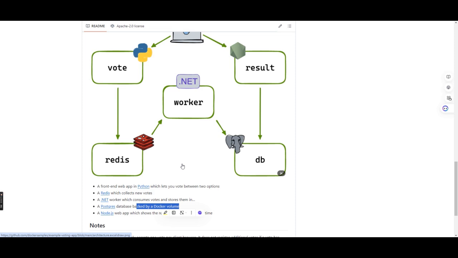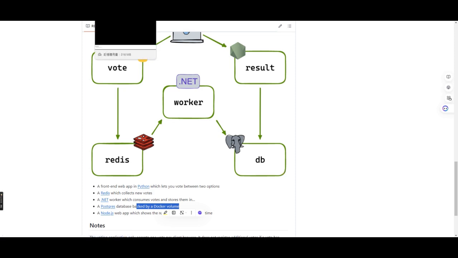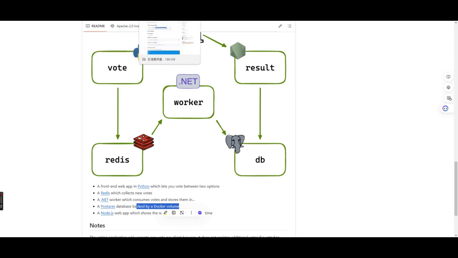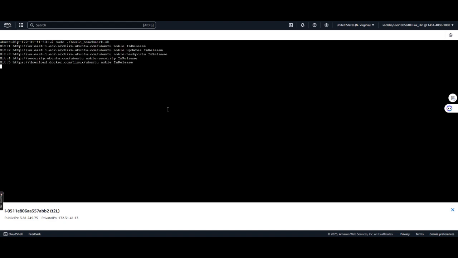To do this, as we mentioned, we'll use different scripts to install Docker, run basic benchmarking, and deploy the projects, which has been done already. So we'll first try to do some basic benchmarking on the instance, as you can see here.